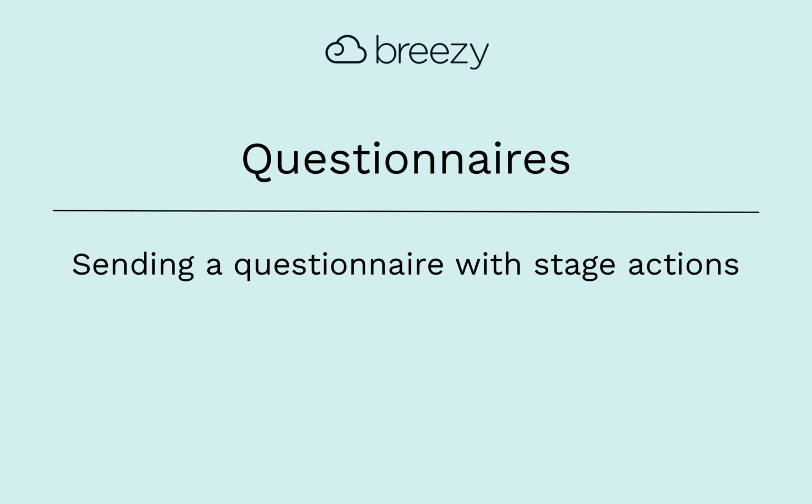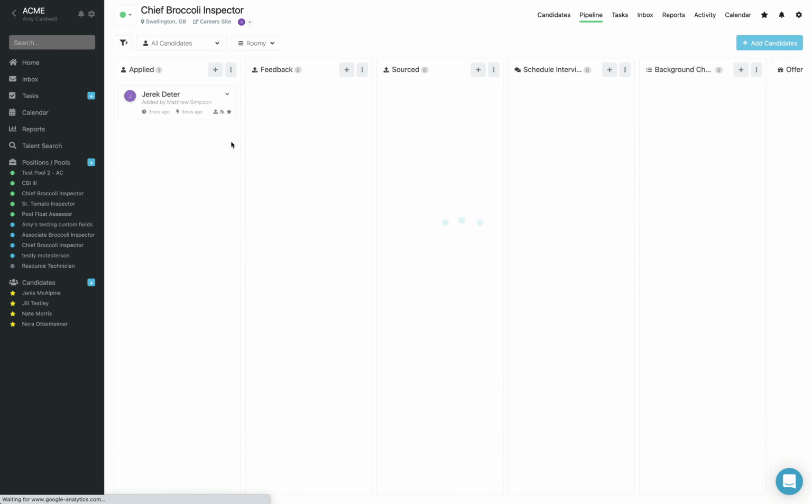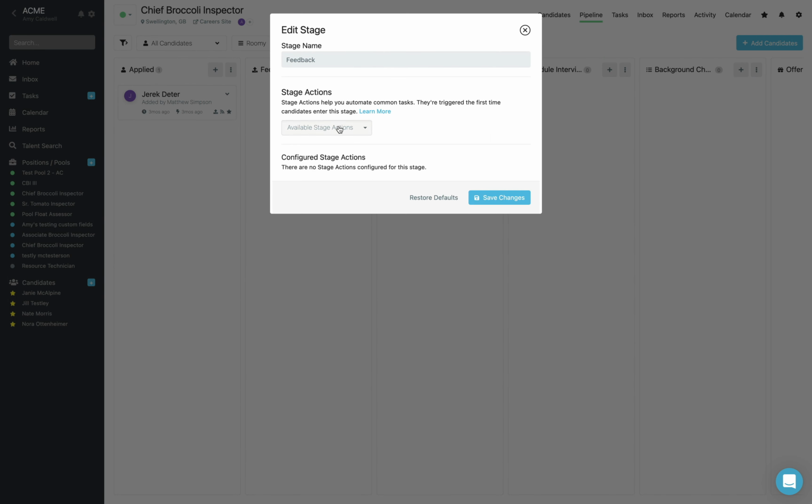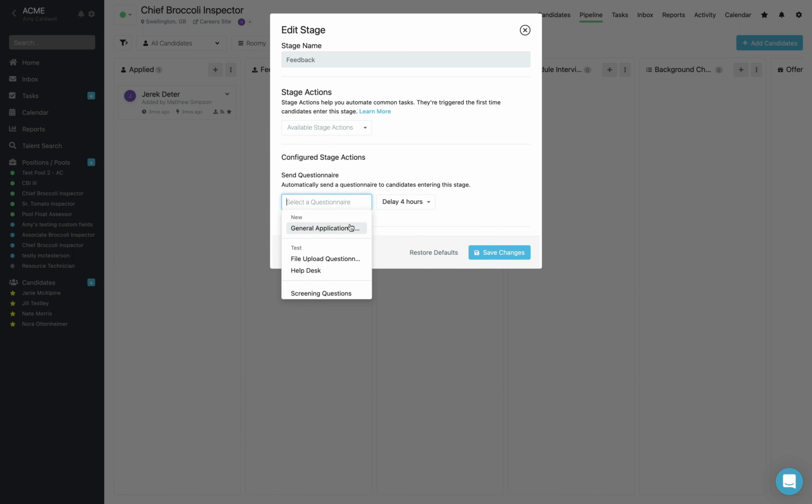If you'd like to send a questionnaire to every candidate who reaches a certain pipeline stage, you can do that with stage actions. To add a stage action for a specific position, open that position and click the More menu for the stage where you want to add the action. Click Edit Stage Actions, find Send Questionnaire from the list of available stage actions, and click Add to choose the right questionnaire.